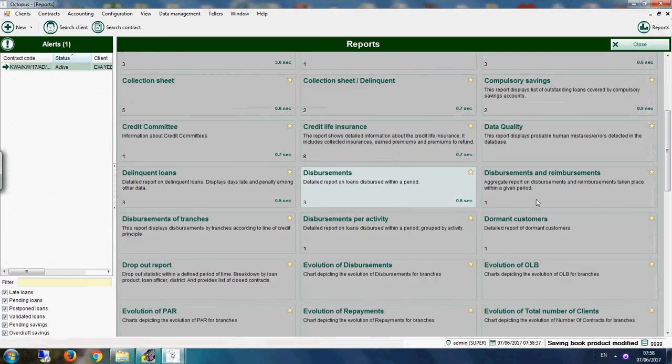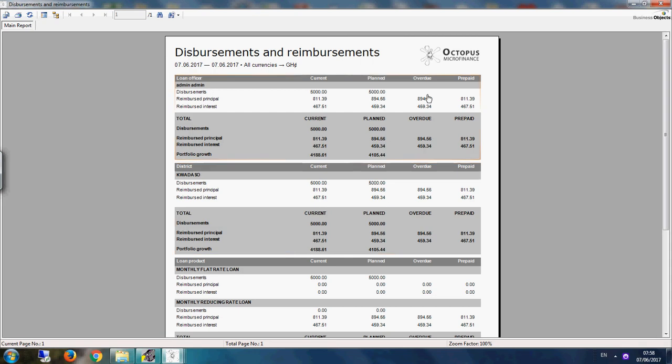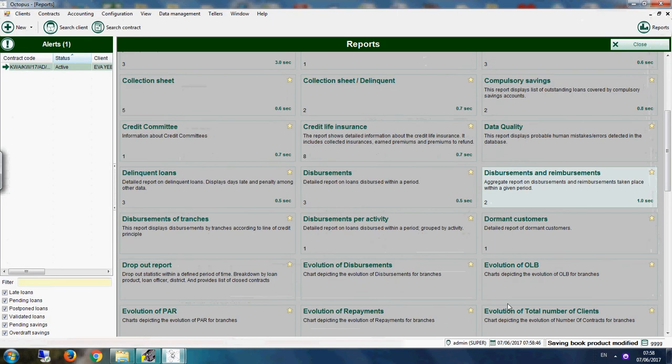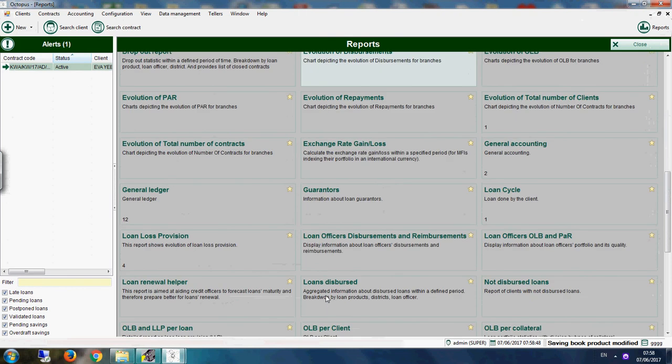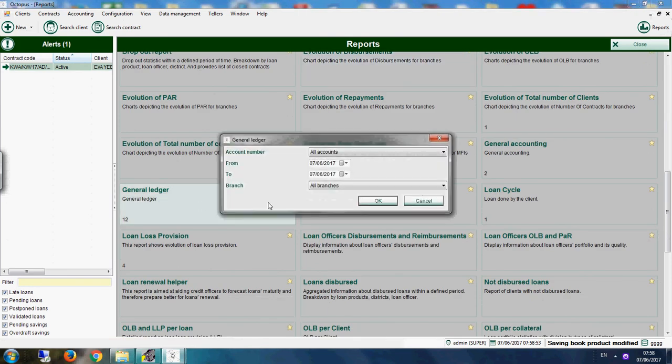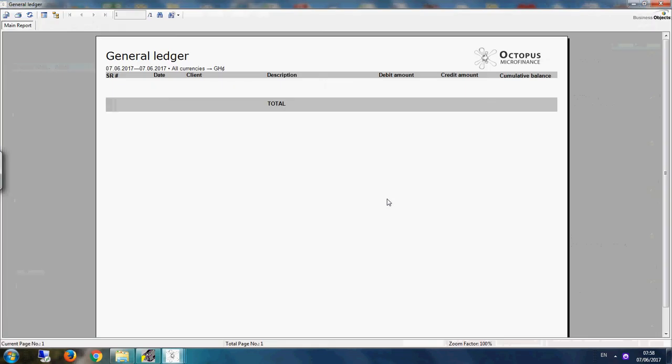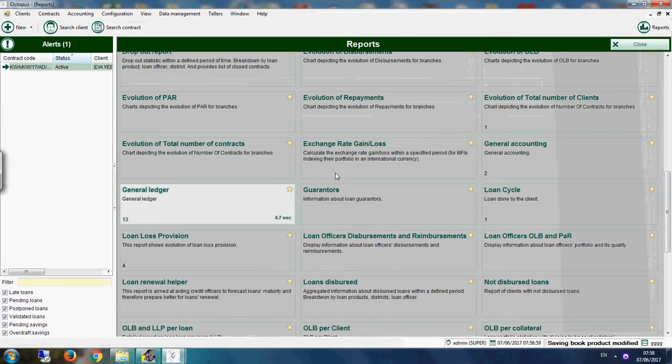Reports on adoption, disbursement and reimbursement. Report on the general ledger.